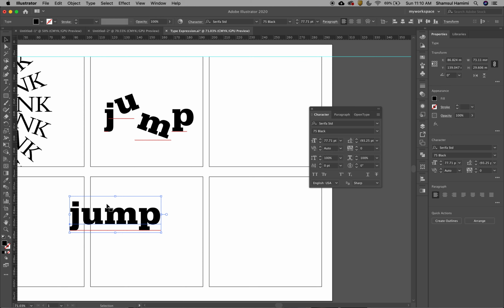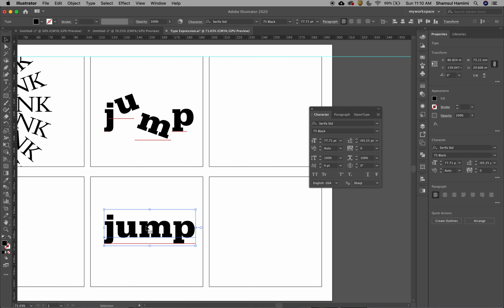But this time I'm not going to use the character panel to create this composition. What I'm going to do is create outline on the text. The reason why you need to create outline is because you're going to convert this type as an object.